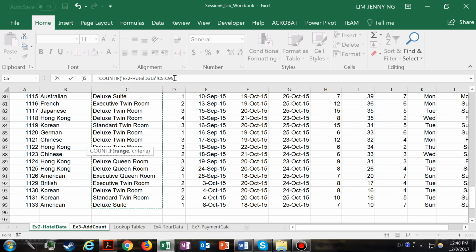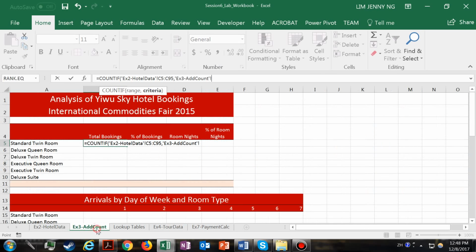Now I'm done entering the first argument, so I type comma to separate it from the second argument, which is the criteria that we're going to apply to this range. So only when the criteria is true do we count the cell that is in this range. So for the criteria, we go back to our original location. So we move back here. So our criteria is going to be standard twin room.